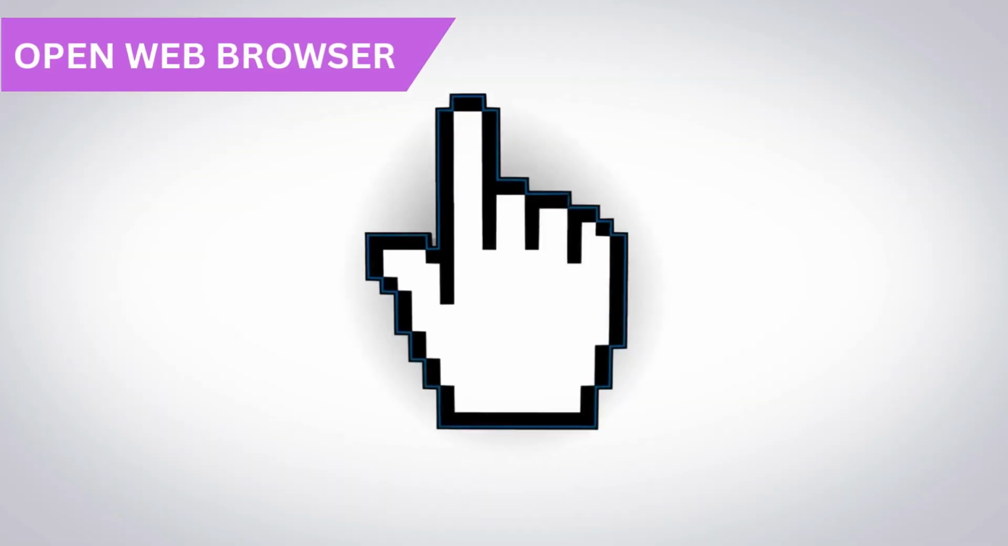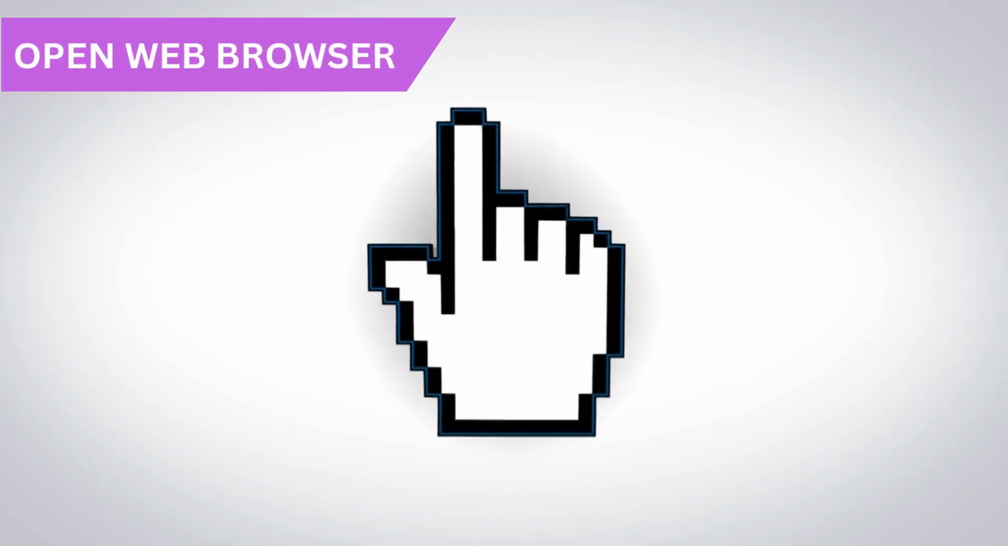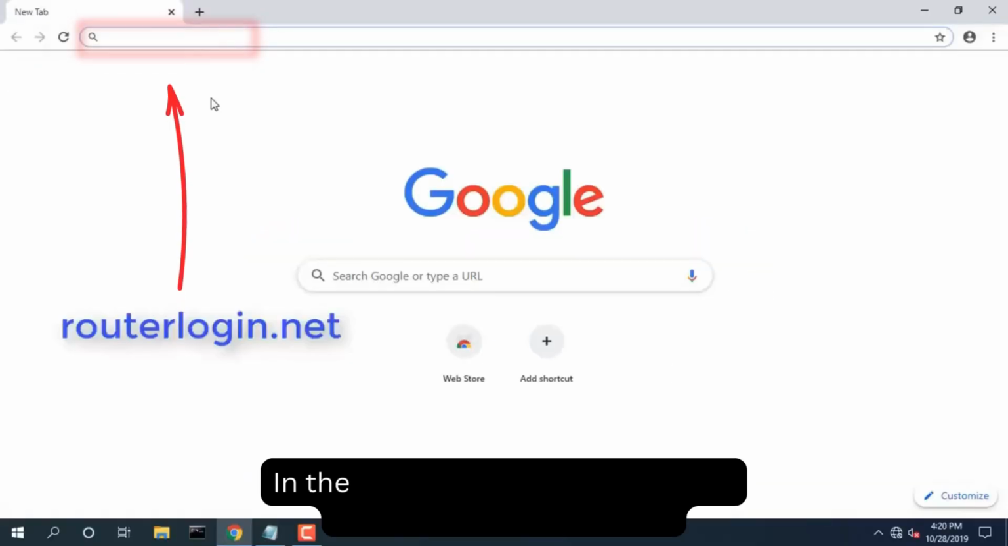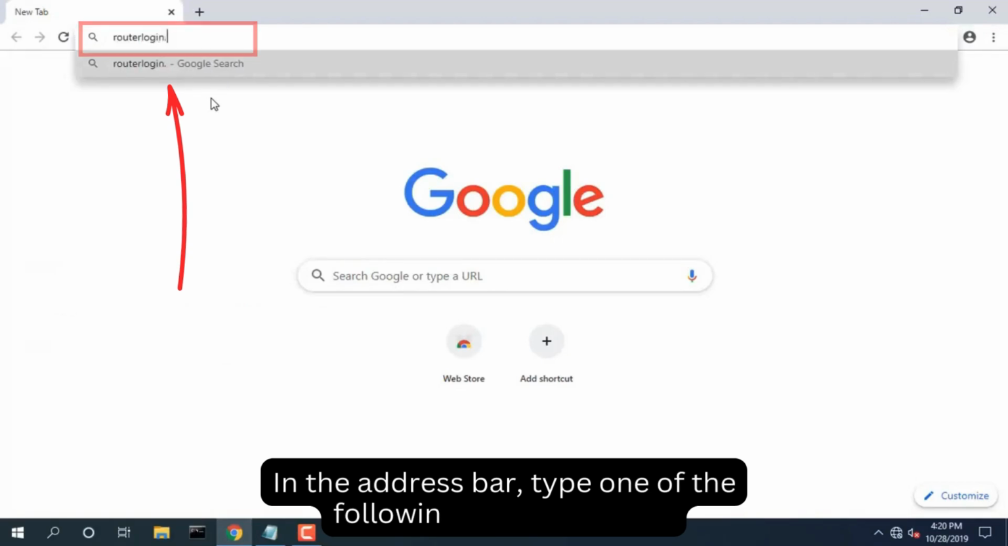Step 2. Open web browser. Open a web browser, Chrome, Edge, or Firefox. In the address bar, type routerlogin.net and press Enter.